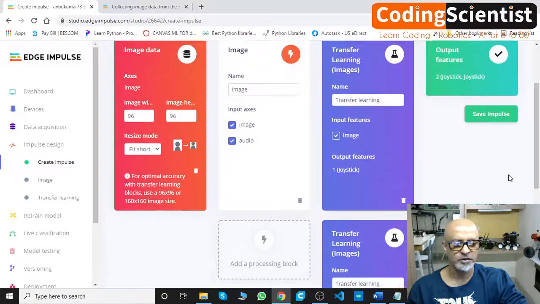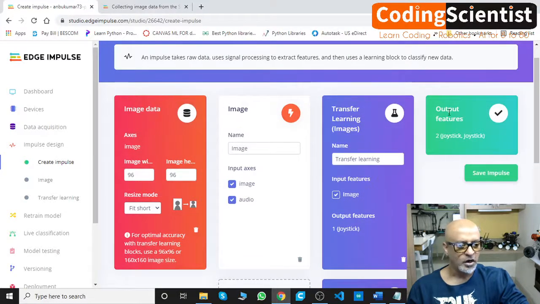Now what do we need to do? Output features: two, joystick and joystick. Okay, there are two features being extracted. So let's save the impulse. I think this is wrong, guys. The output features ideally should be two different features, but anyway, I'm just giving it a try. Save impulse.